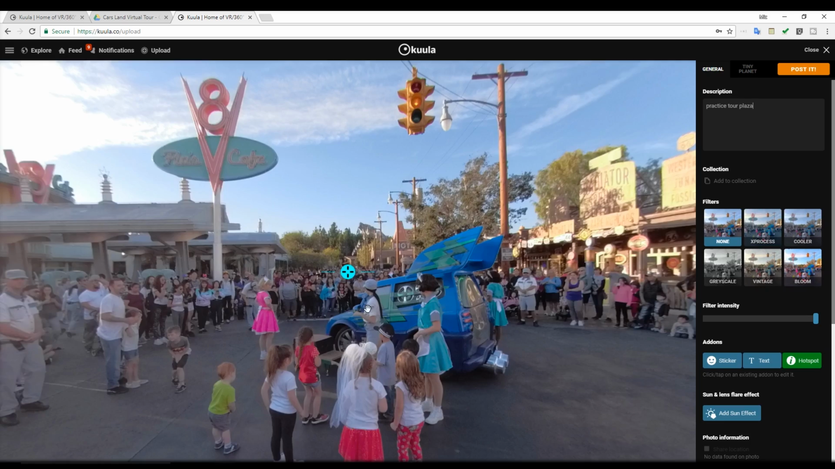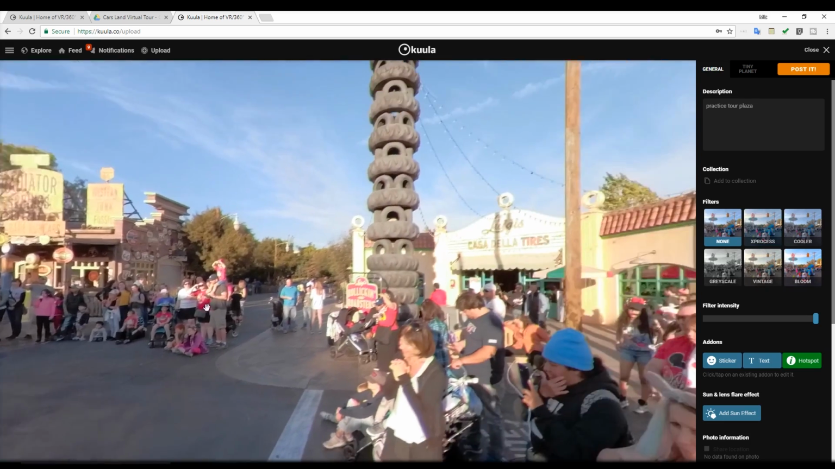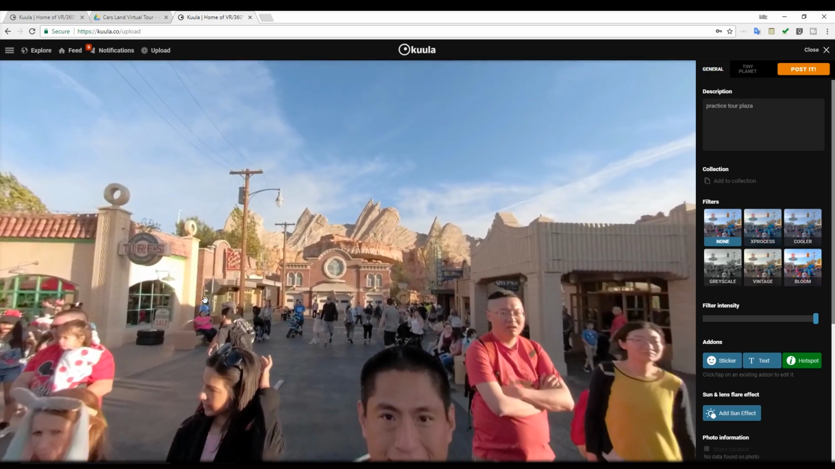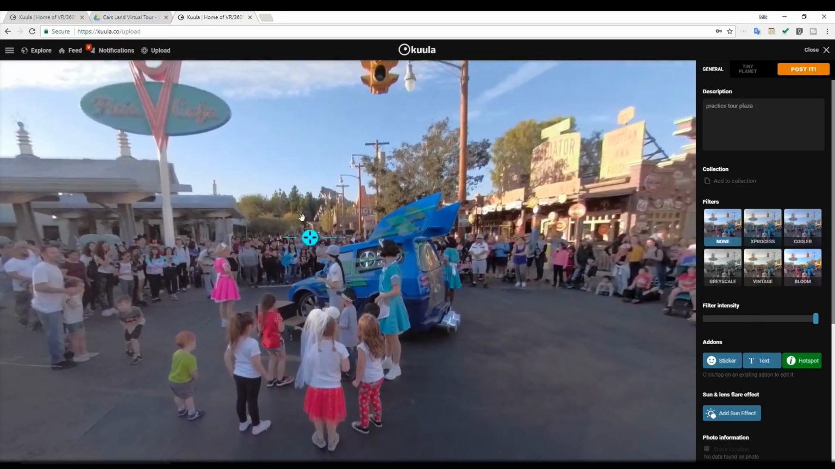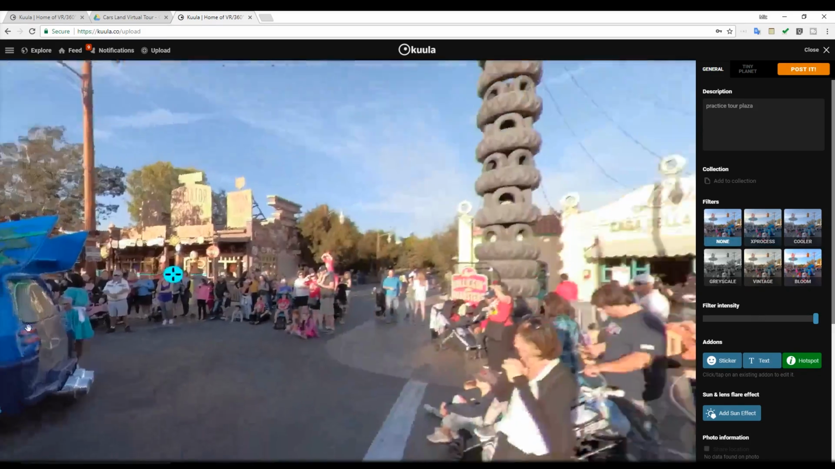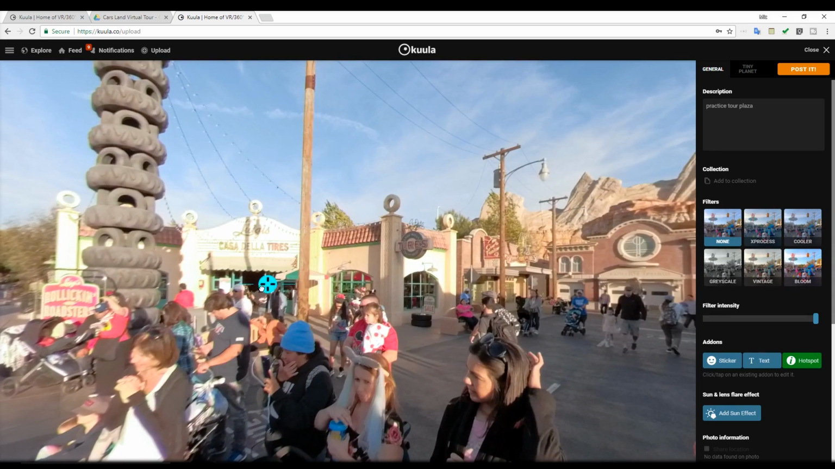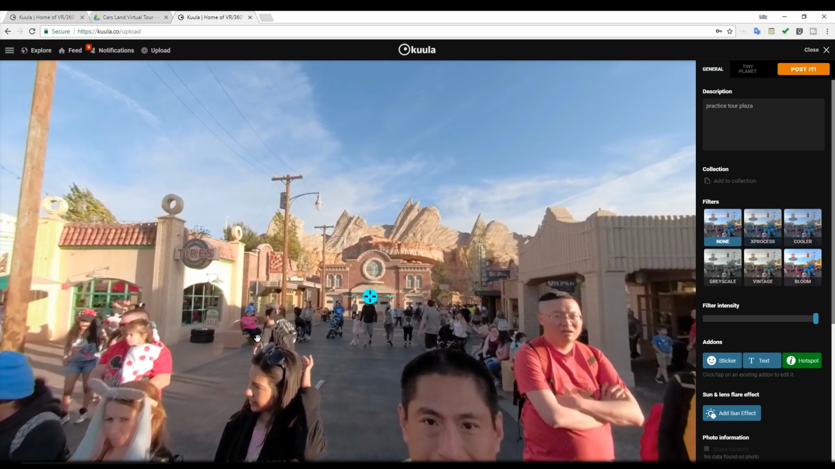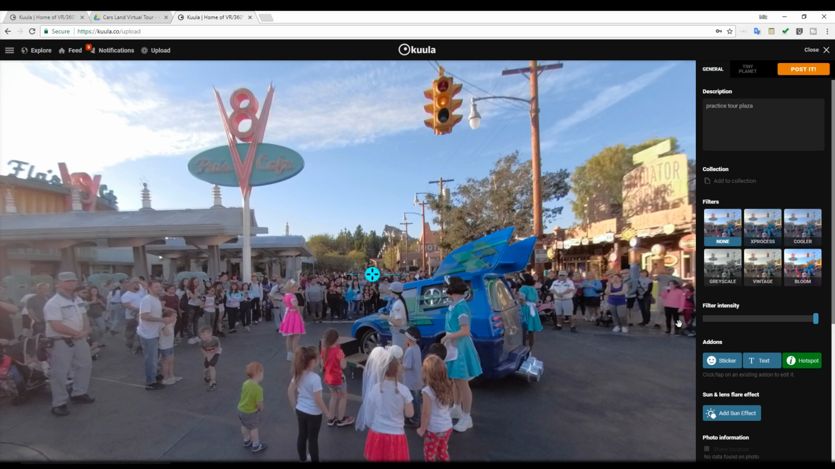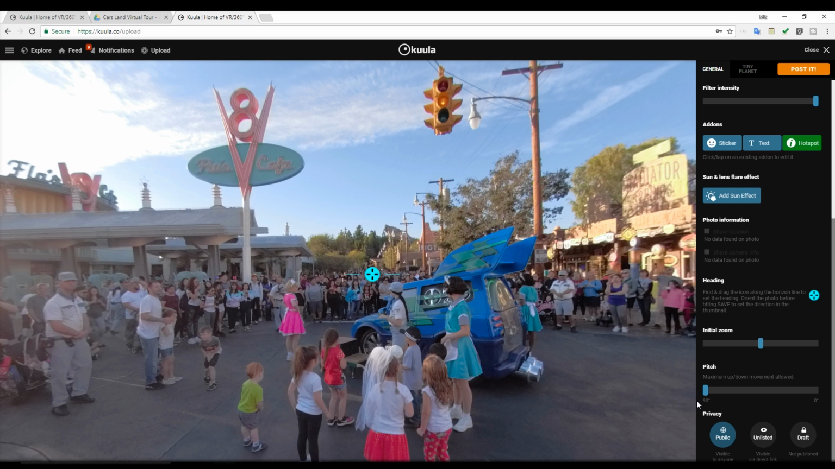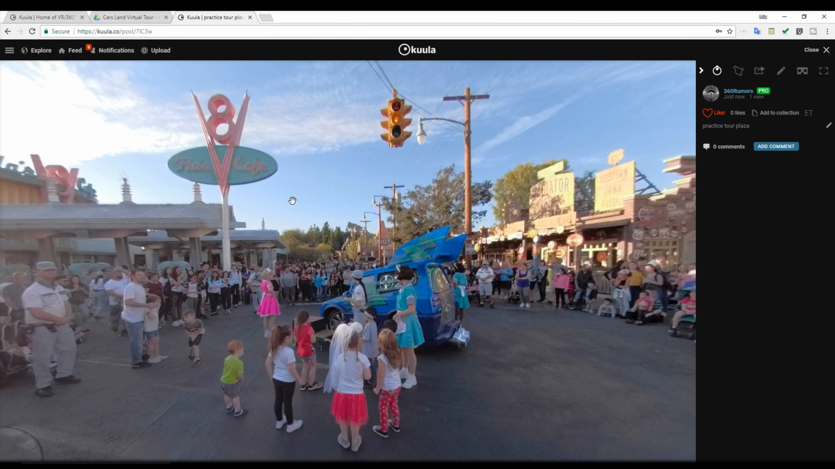When you upload a photo, you can change the heading. So let's say you want the first view to be this. Then you simply drag this blue icon and move it to where you want the first view to be. You can also apply filters, stickers, text, and other effects. If you have a pro account, you can also change the privacy to unlisted. And when you're done, click on Post It. So that's how to upload the photo.